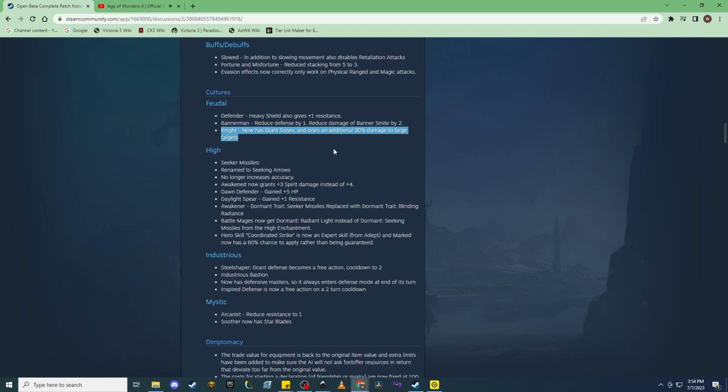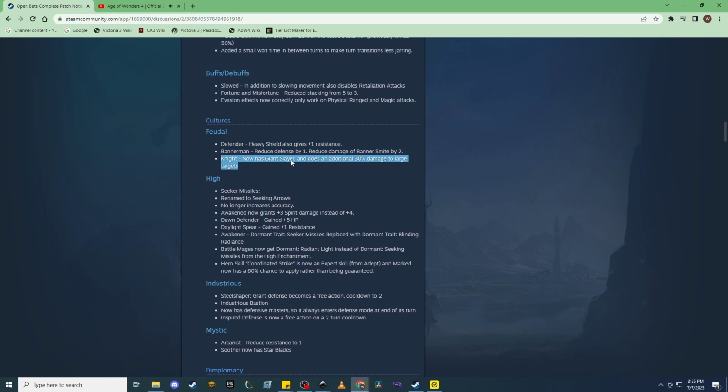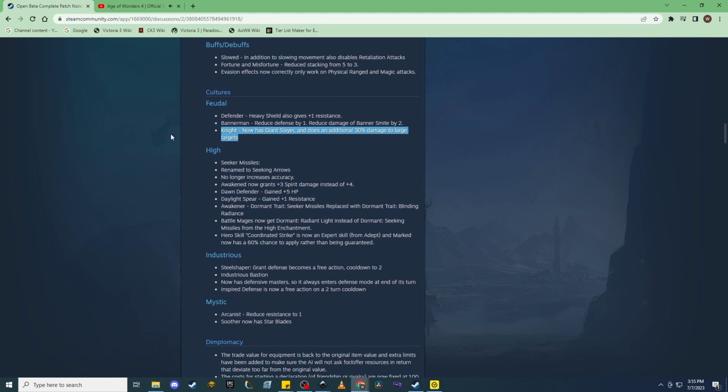But giving knights access to giant slayer, it means that there's a little bit more counterplay, but I do think the biggest issue is just how strong materium is, and it doesn't look like Watcher has done a lot to adjust that. For that matter, if you're playing materium and you're playing with Industrious, now there's a nice little buff here. Bastions are a little stronger, as well as Steel Shapers. High is also nerfed just a little bit. Awakened now deals 3 spirit damage instead of 4, but the big bonus for High, which is the extra range on their archers, remains.